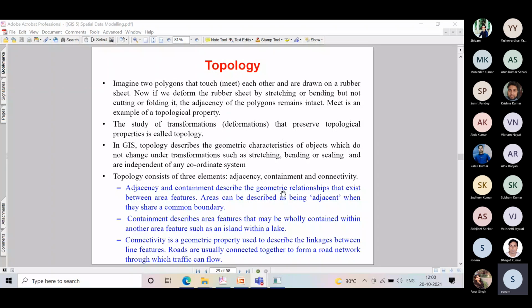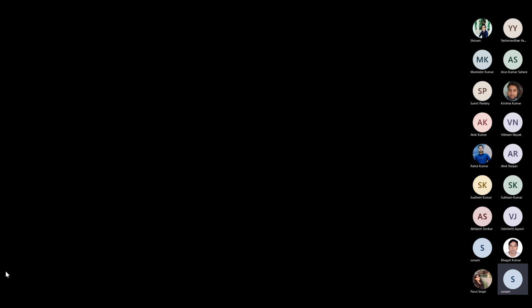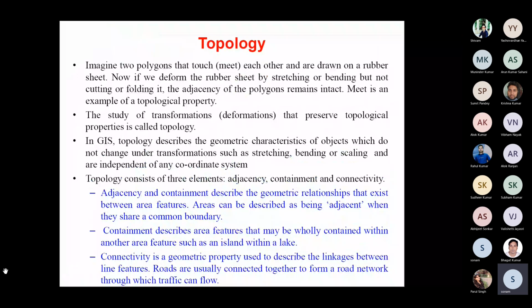What is topology? Topology refers to the study of those properties of geometric objects that remain unchanged under certain transformations, like bending or stretching. Those properties will not change. Suppose there is a rubber band, and if you stretch it or bend it, it will remain a closed circuit. This is called the topological property of that rubber band.